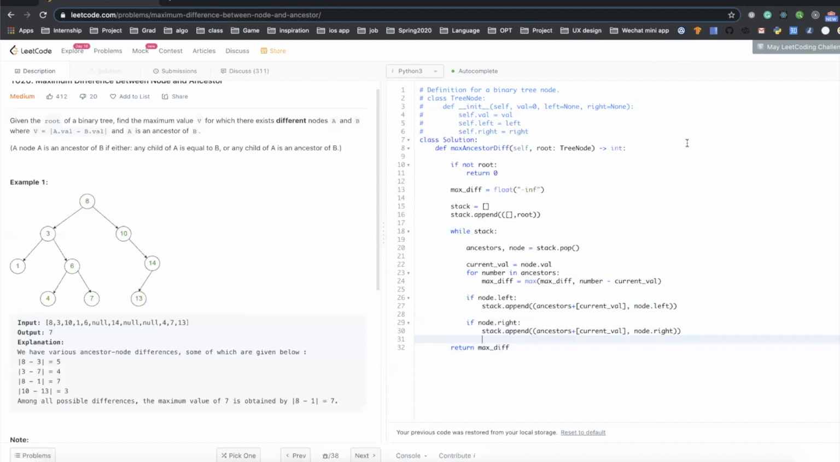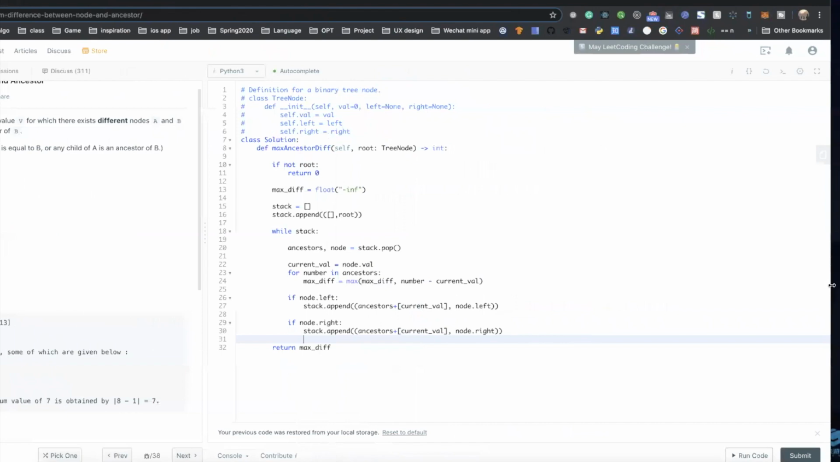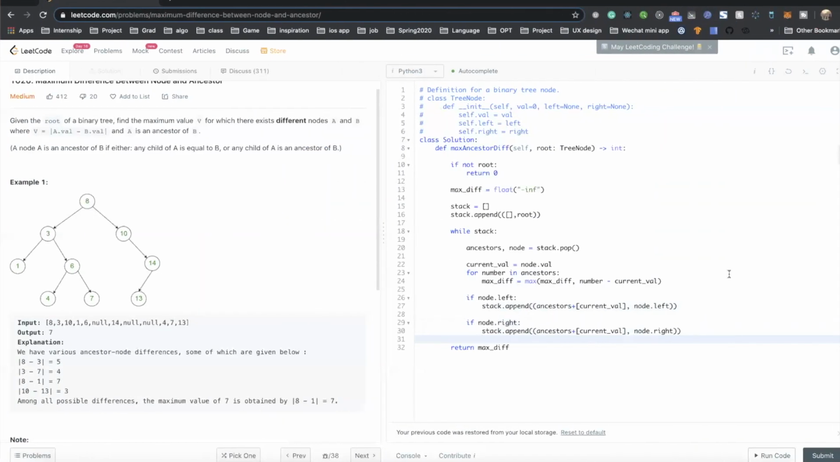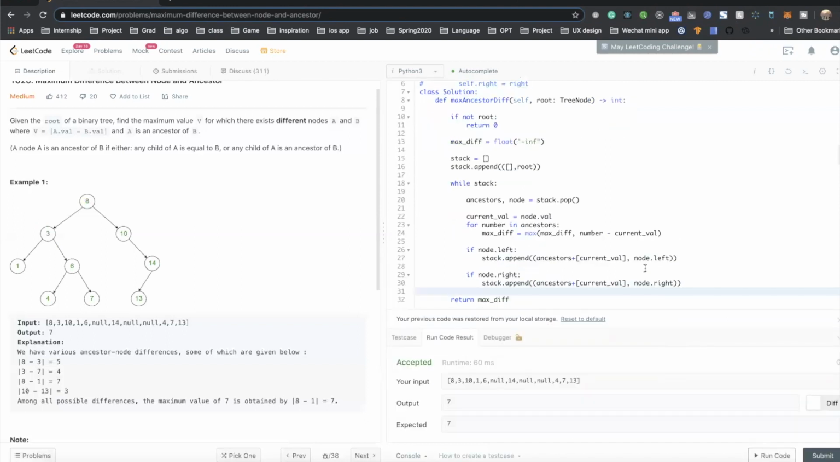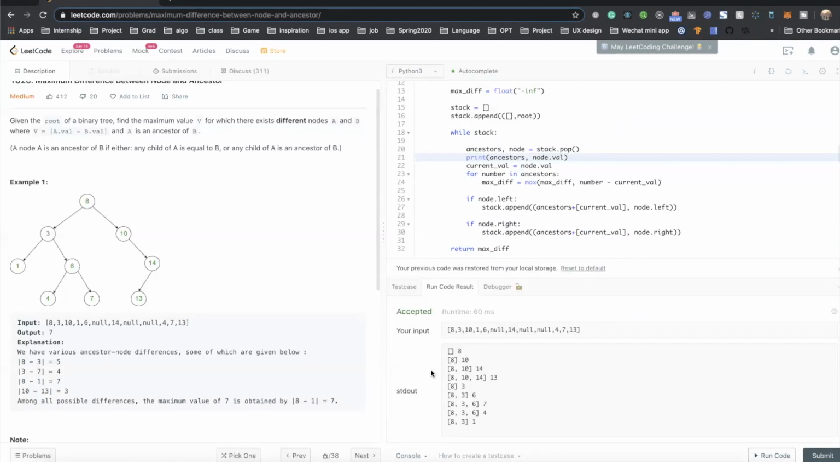So let's run it first. Yes, it's correct. And let's see our ancestors and node.value. Oops, typo. Okay, so let's visualize the stack.